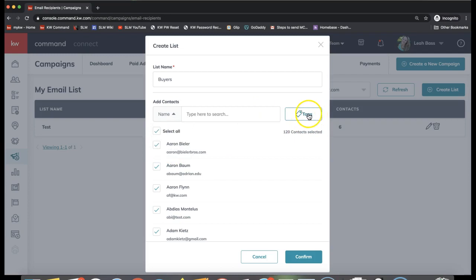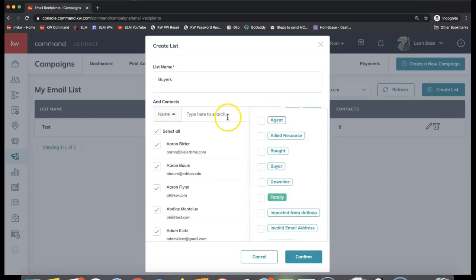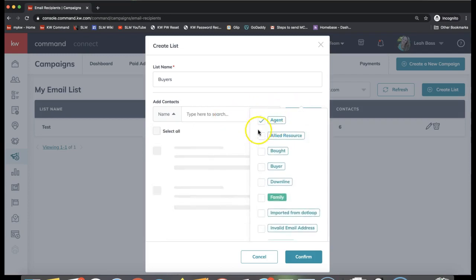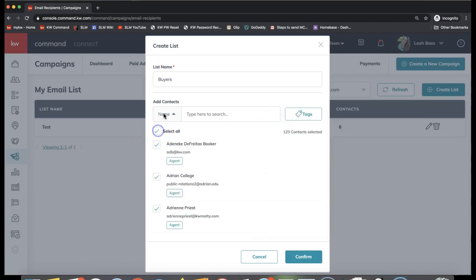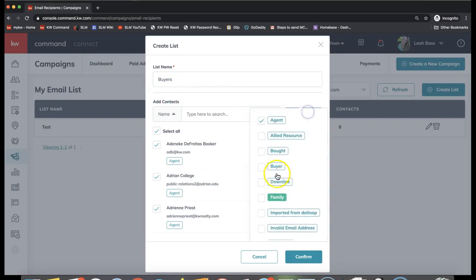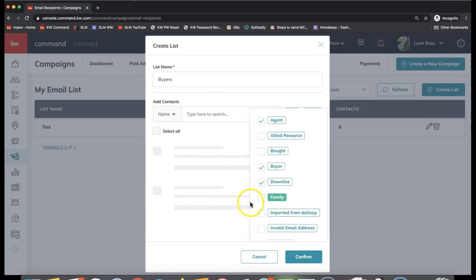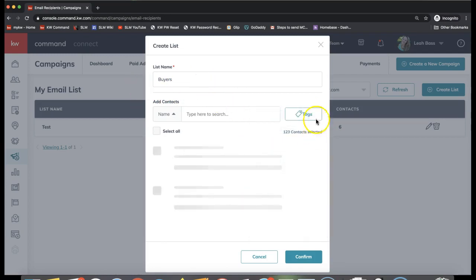So if I have my tags here on the right-hand side of that search bar, this is where I can, let's say, search all agents or all buyers here. So I could go ahead and select all and add them to my buyers list name here. I don't think I actually have any under this tag. All right, so that's how you can search by tag.